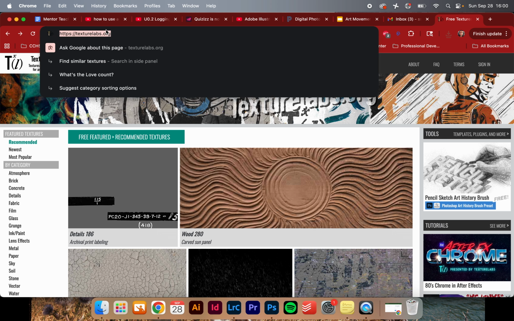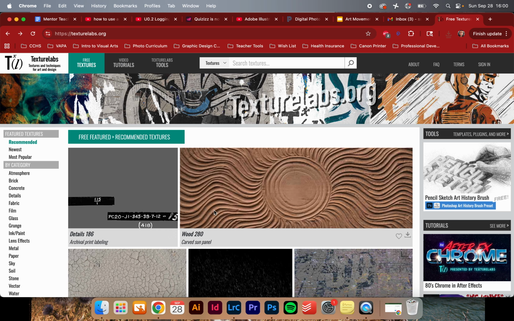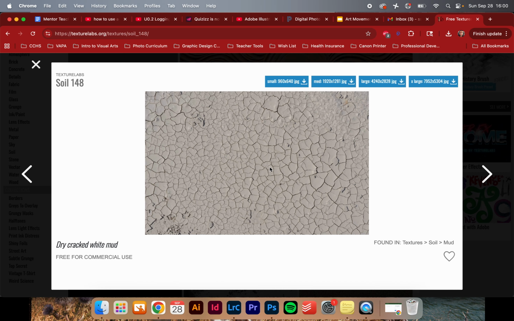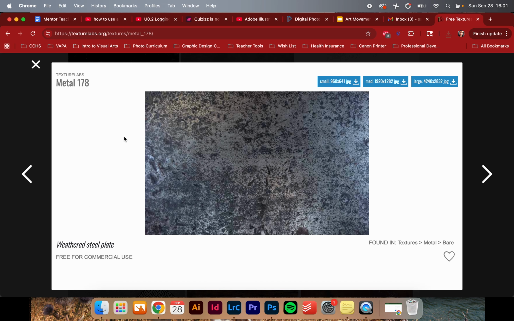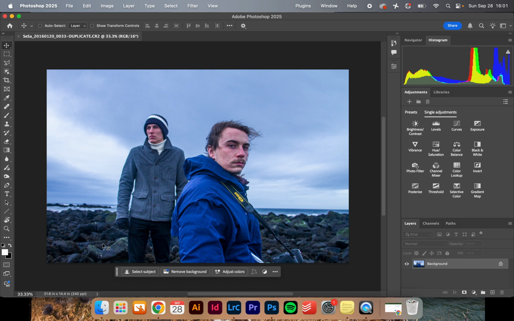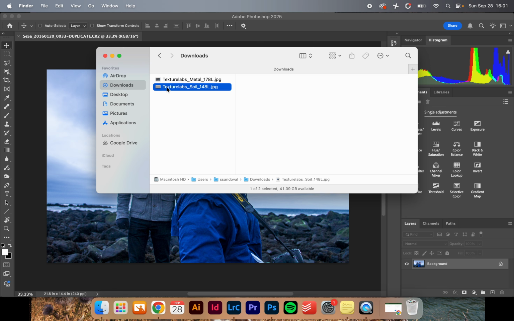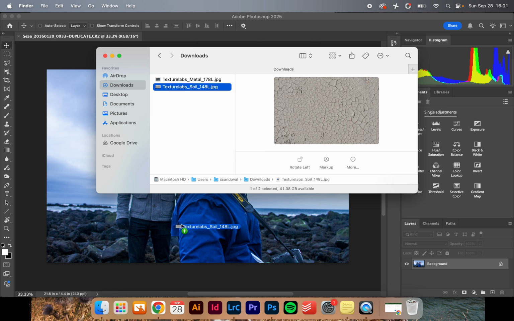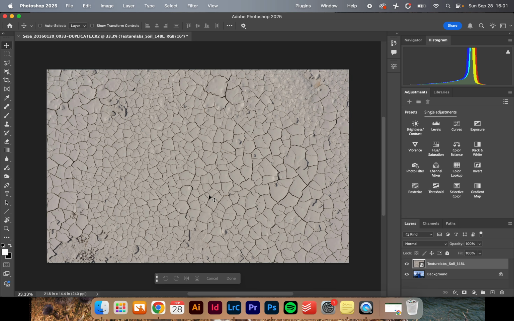From here, let's go to this website, texturelabs.org, find a texture that we like, and we're going to download this free texture of a resolution of above 2000. And then we can find another one, I'll do the 2000 and the 4000 one. So we have high resolution textures that we are going to drag and drop from our Finder into Photoshop. Click Enter or Return on your keyboard.